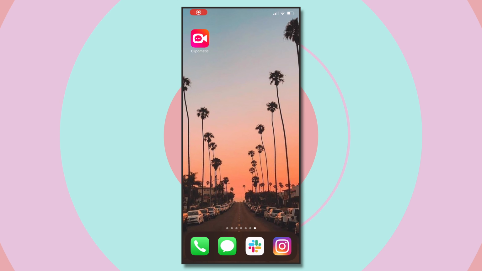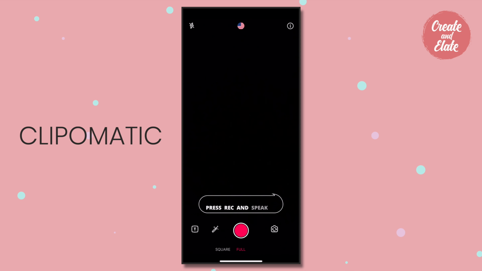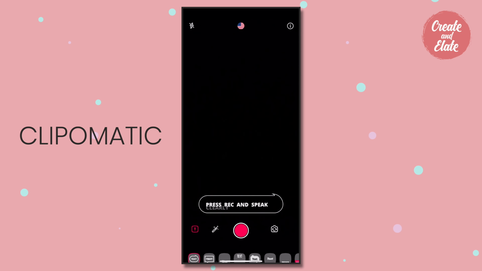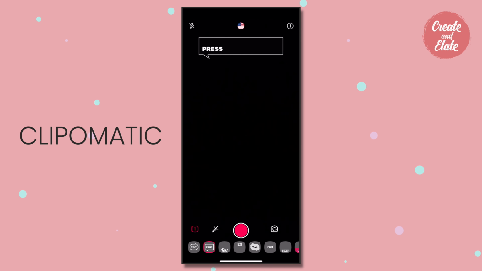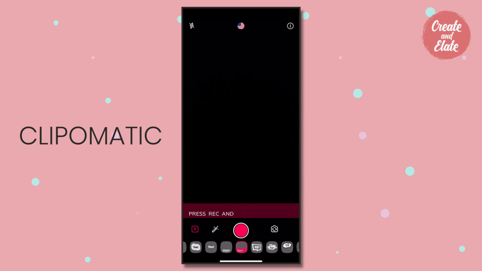So the first app I would like to share with you today is called CLIPOMATIC. This is an editing tool which allows you to add captions to your videos. What is cool is that firstly you can select the language, and you could also select the style of the captions you would like to be displayed on the screen. There are different styles to choose from. Let's see, we like this one. And then once you're done, you can click on record.